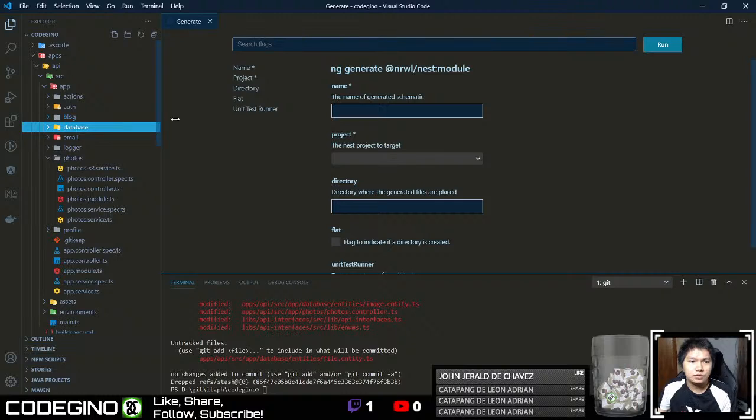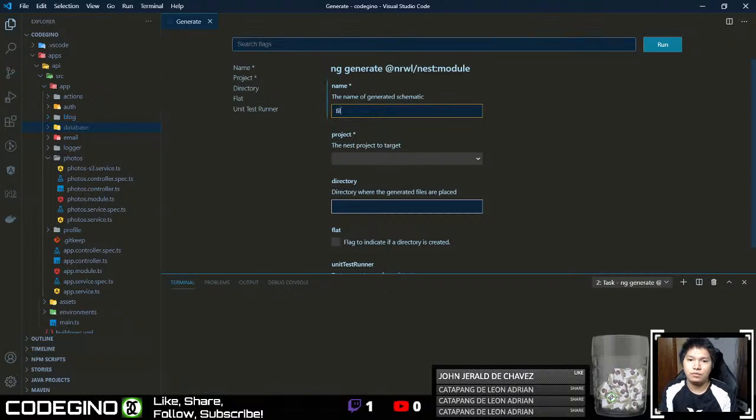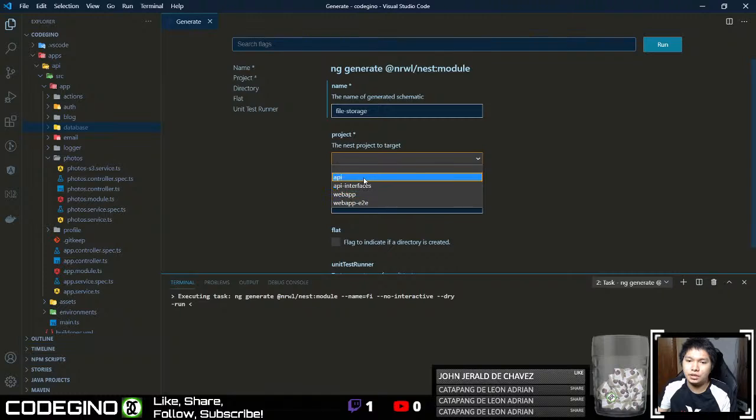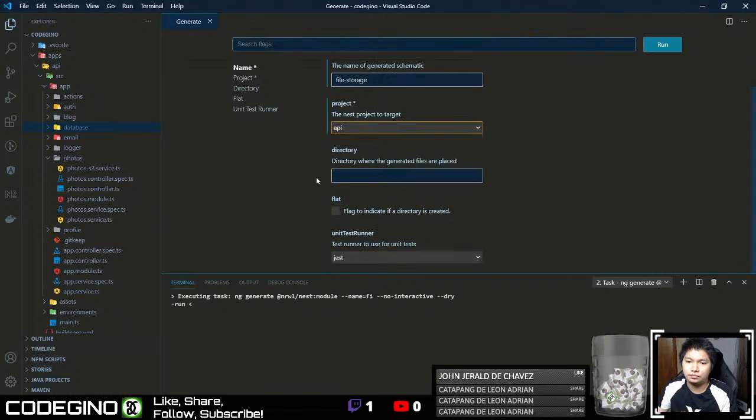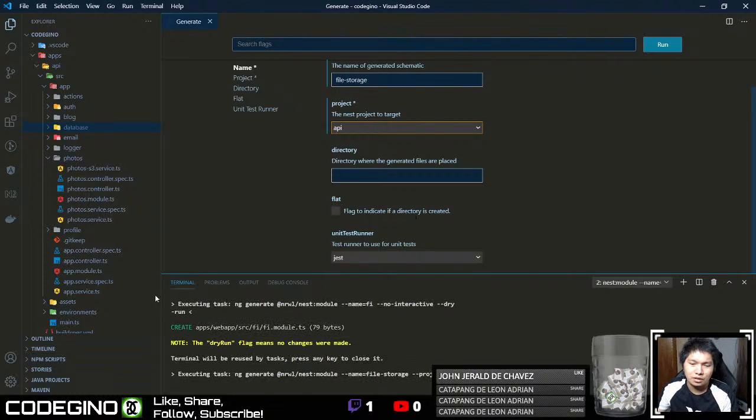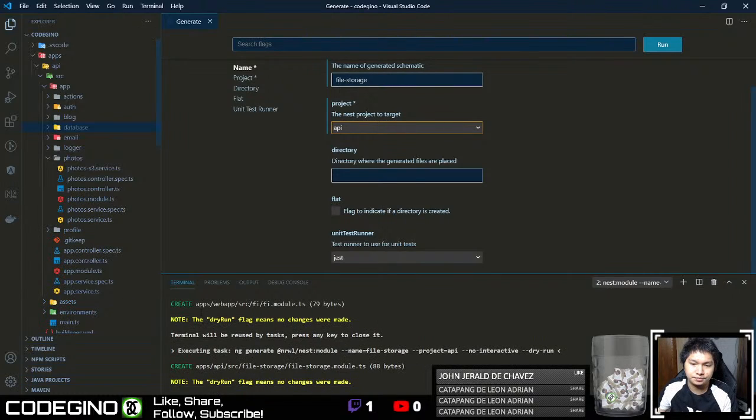What I need to create here is a module named file storage module. And that should be here in the API. Okay, it's trying to check. It should be fast, but I'm running too many applications, especially the recording.